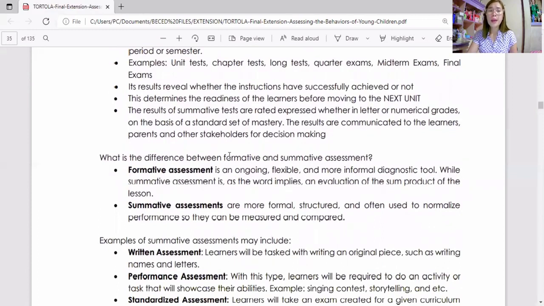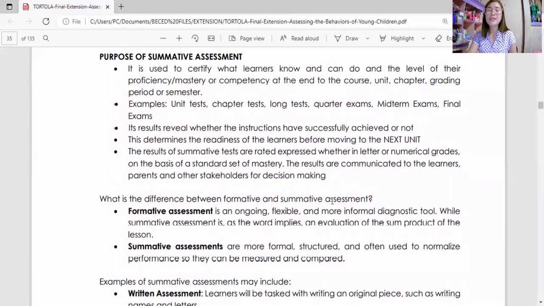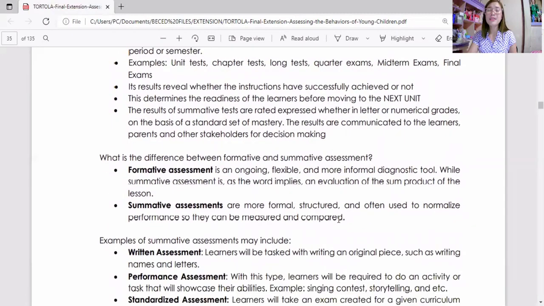Now let's try to compare the difference between formative and summative assessment. Formative assessment is an ongoing, flexible, and more informal diagnostic tool, while summative assessment, as the word implies, is the evaluation of the sum product of the lesson. So the evaluation of all the lessons in a certain chapter or unit. That's why it has a higher value compared to the formative assessment.